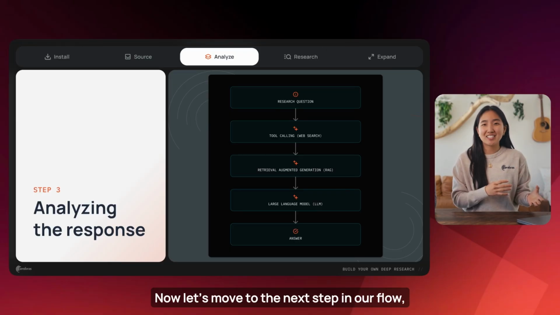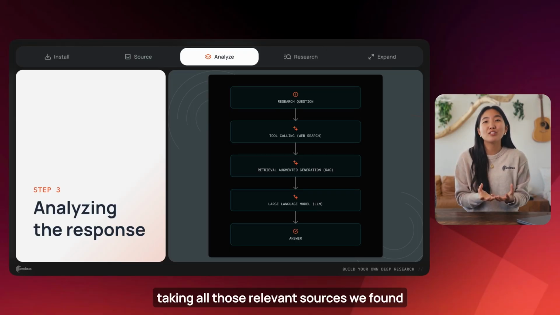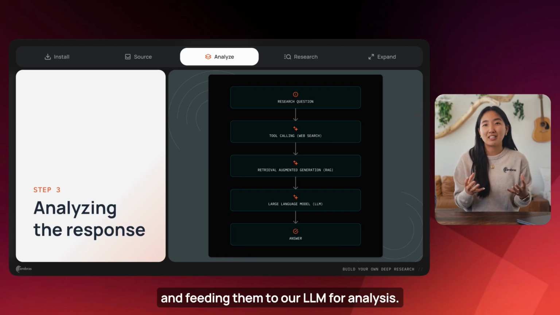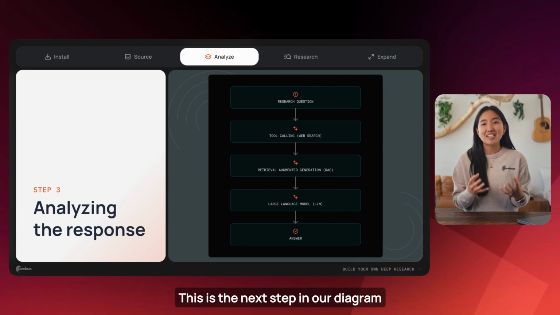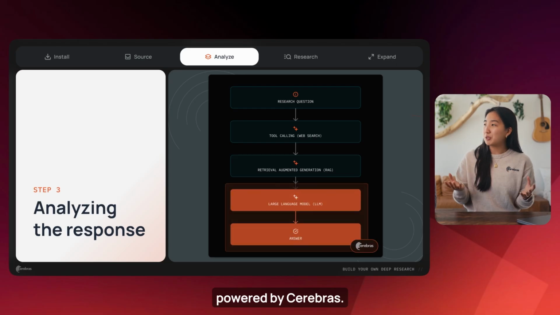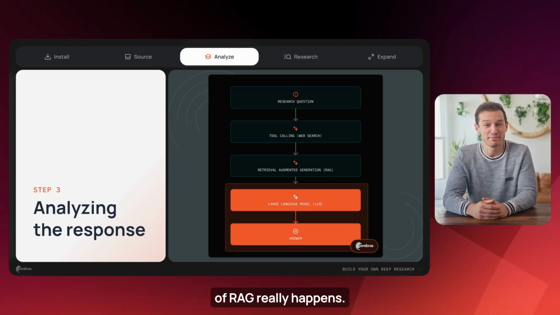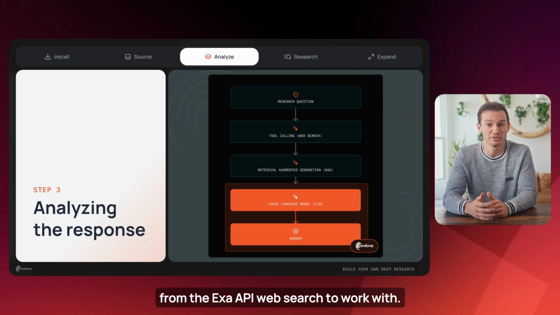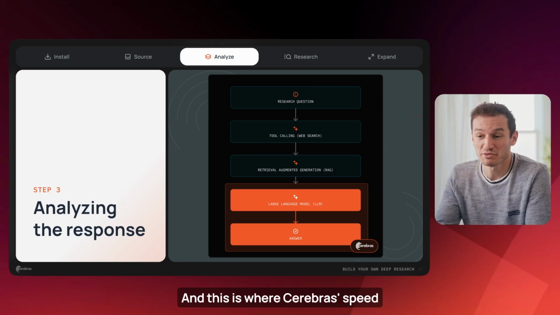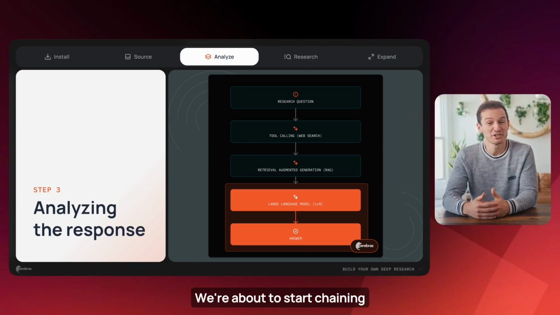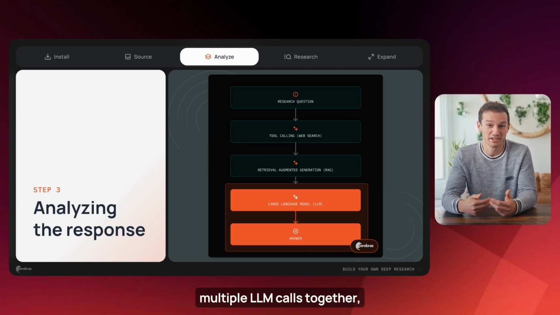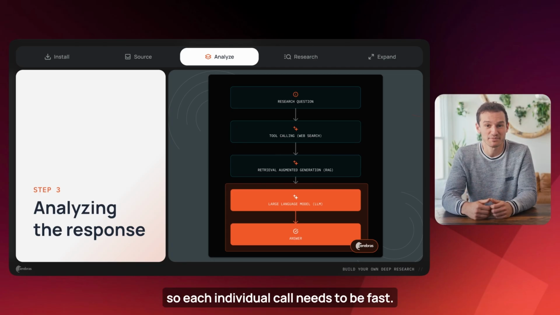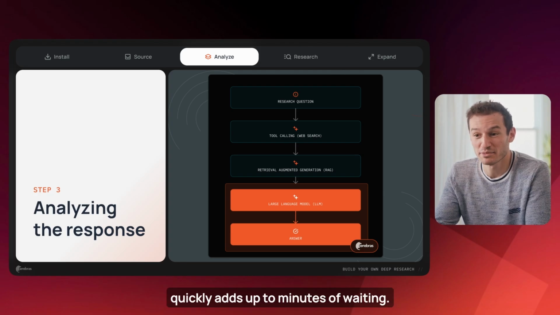Now let's move to the next step in our flow, taking all those relevant sources we found and feeding them to our LLM for analysis. This is the next step in our diagram powered by Cerebras. This is where the magic of RAG really happens. We're passing the LLM fresh, relevant information from the Exa API web search to work with. And this is where Cerebras' speed becomes critical. We're about to start chaining multiple LLM calls together, so each individual call needs to be fast. A few seconds here and there quickly adds up to minutes of waiting.